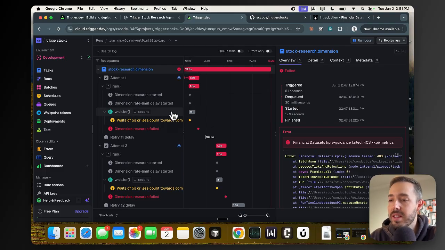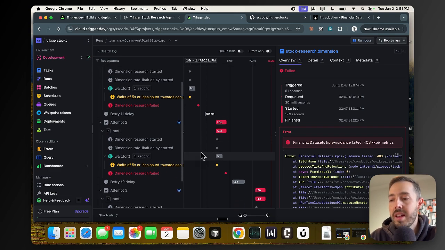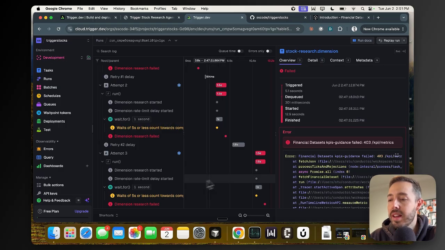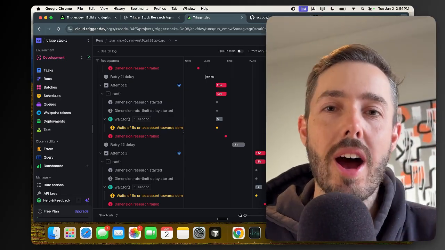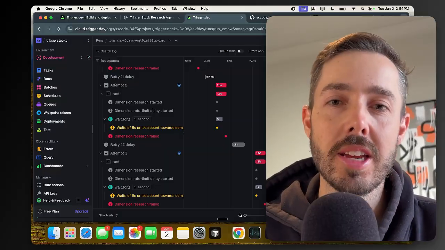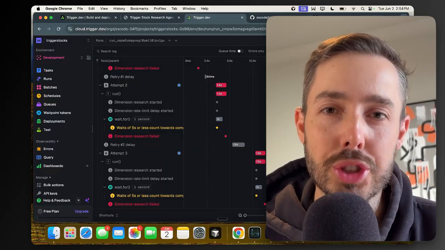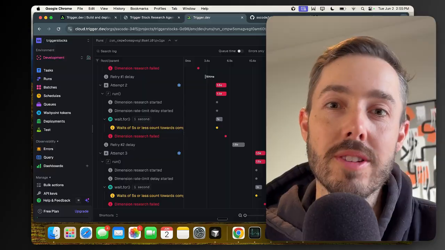Then it waited 1 second before attempting the task again. It failed again. We waited 1 second and it attempted it a third and final time. And we can see we got the error here. But again, I want to highlight that Trigger did its job here and it essentially triple checked that this error was in fact an error.